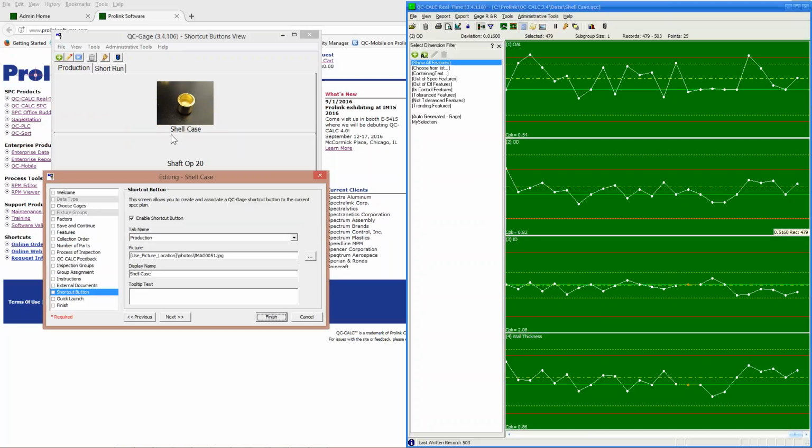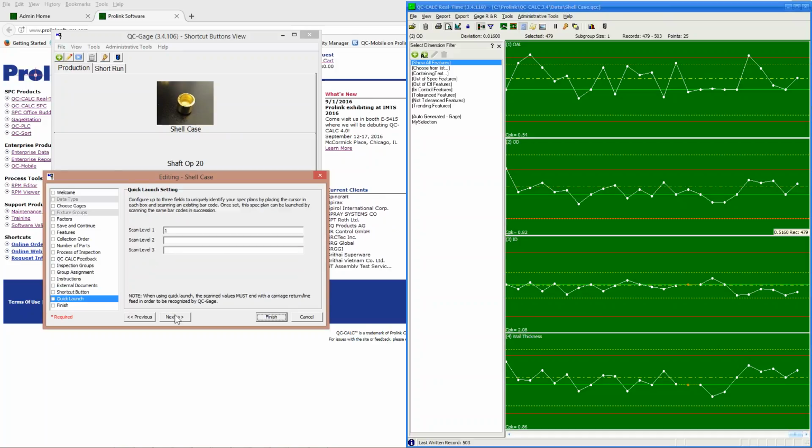Shortcut button. You remember I launched the job with a shortcut button. I enabled it. I said which tab it was going to be on. I browsed out, got a picture, and then I gave it a name. Very simple. If you choose to launch the job with a barcode, this is where you put the barcode string in, and that's it.